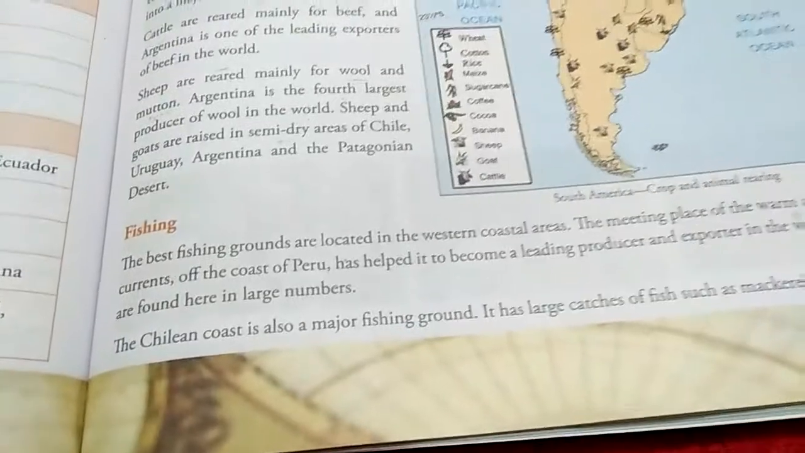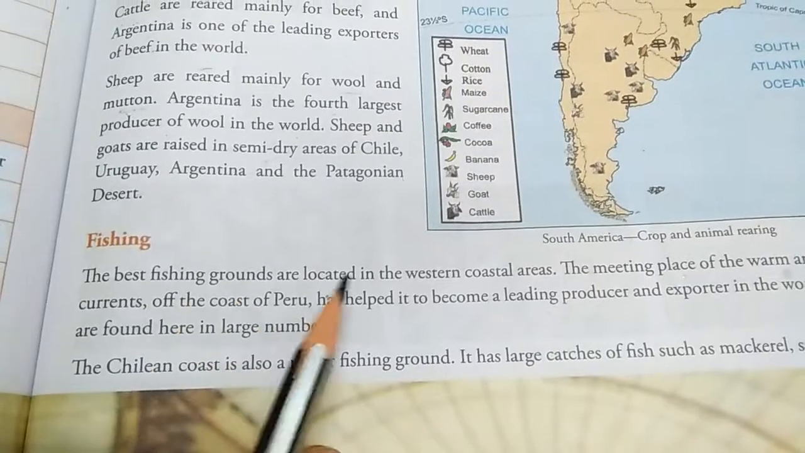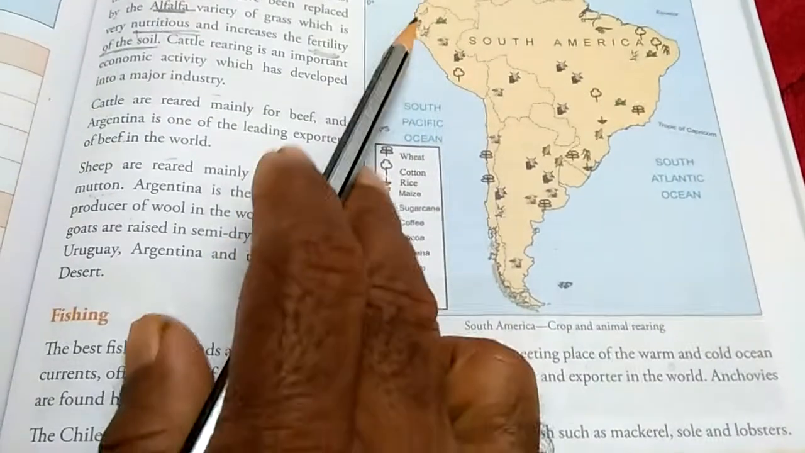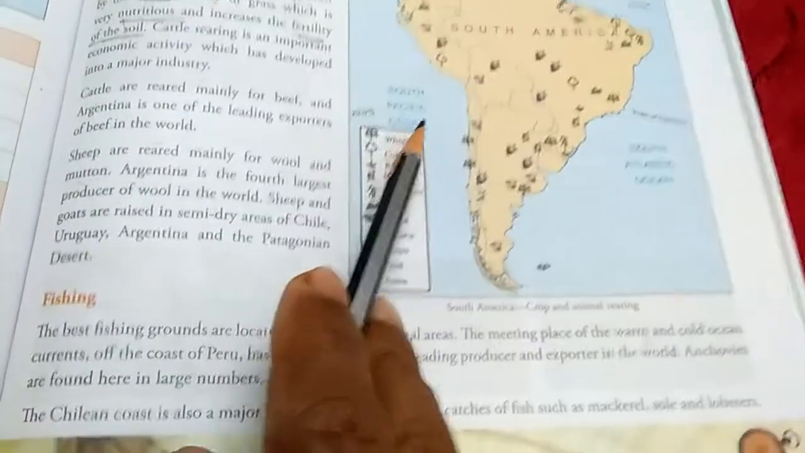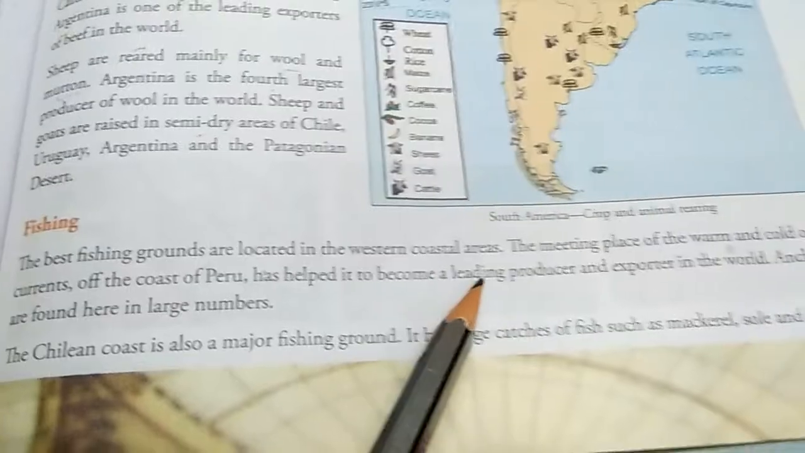Now we go to fishing. So the best fishing grounds are located in the western coastal areas. Okay, this side. This is the west side. This is the east, and this is the west. So the best fishing grounds are located in the western coastal areas.